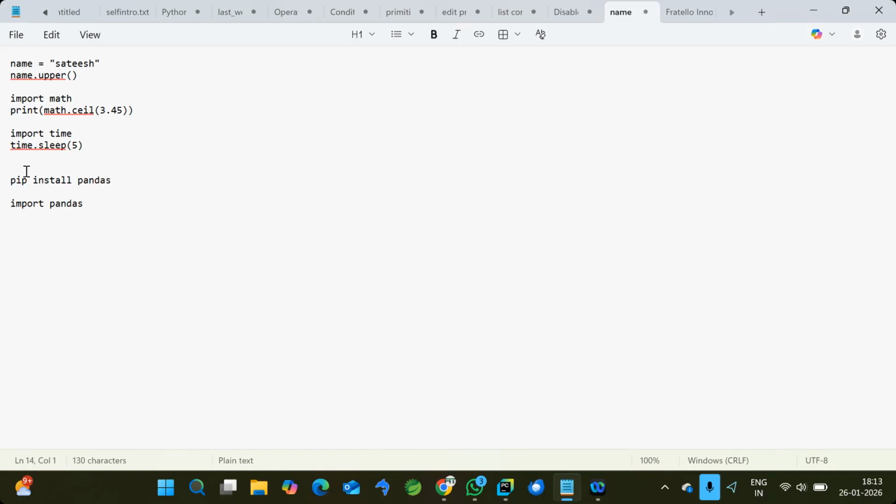For example, if you want to create a data frame, df equal to pd.DataFrame, just an example. Likewise, if you want to use libraries like numpy, selenium or django, these are all external libraries. That means they do not come along with Python, so we have to install them externally. For that we use pip install, or we can install them within Python also.